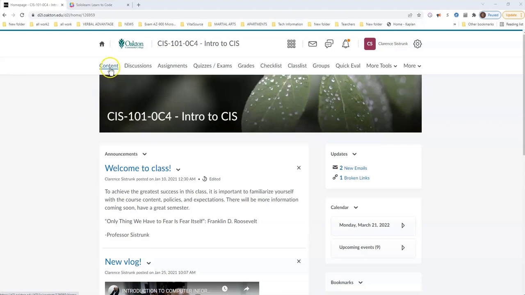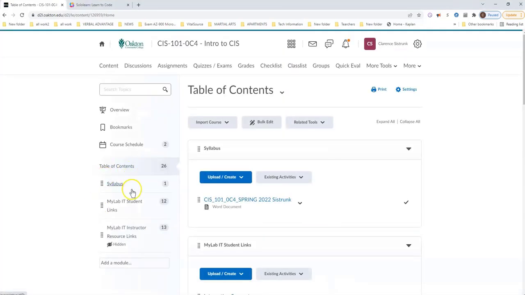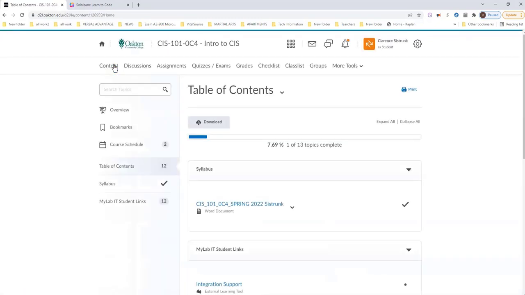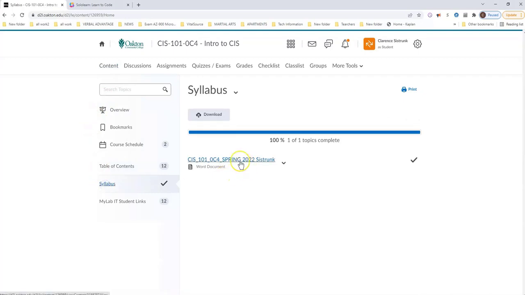The first thing you should do is click on content, because in content you will see the syllabi. So what I'm gonna do is click on here and go into the view as a student. Then I'm gonna click on content, and when I click on content, you will see your syllabi in there. It's important that you open up the syllabi and review it.